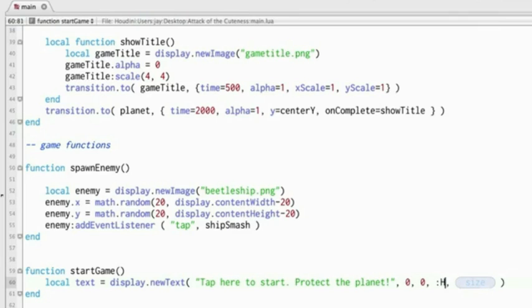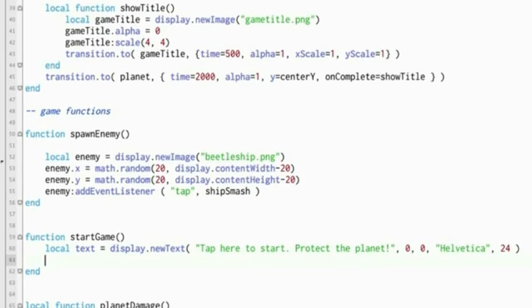And then the font, we'll go with Helvetica. You can put anything in here. You just have to be aware that not every font is on every device. Helvetica is one of those that I know is on everything. And then the size, we're going to go with 24-point font.